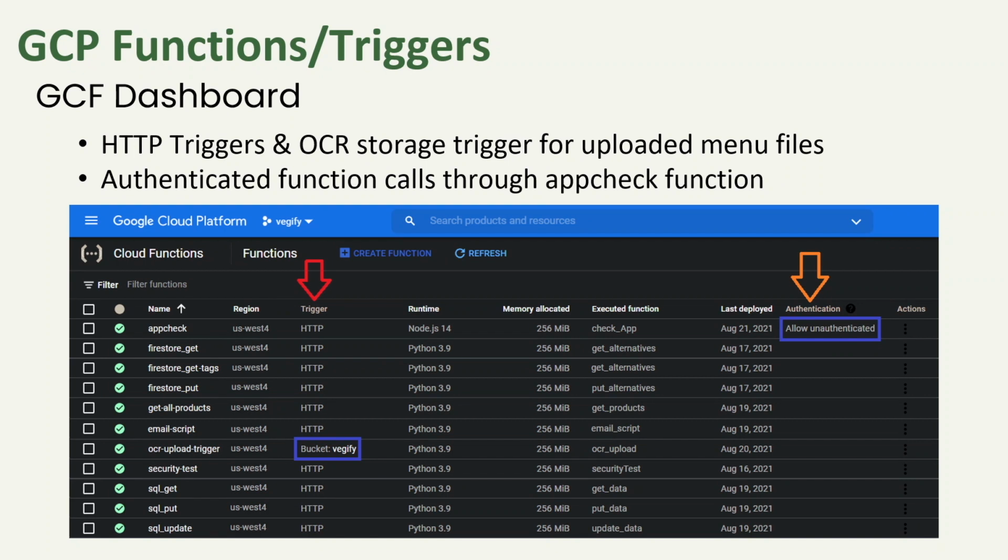The Google Cloud Function dashboard contains our suite of backend Python and Node.js functions. Most of the functions are triggered using HTTP requests. However, the main OCR script is triggered when menus are uploaded to the Google Cloud Storage bucket location. Every function except one requires proper authentication from the caller in order to successfully execute and return a response. The one function which doesn't require authentication is the function which is required to be called to access every other HTTP function and acts as the authenticating body between the client caller and the functions.